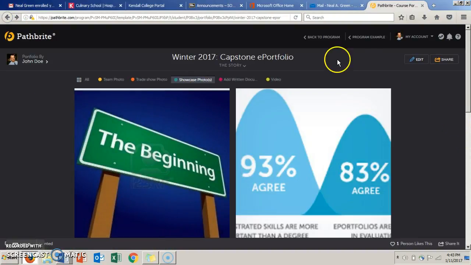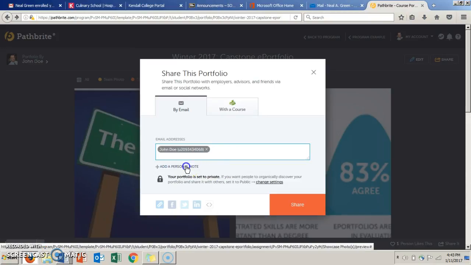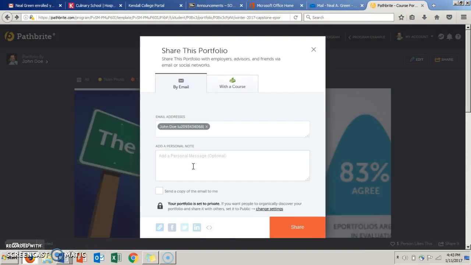And then ultimately, you're going to want to share it, hopefully with an employer. So you can simply type in the employer's email address that you want to send it to, and add a personal note if you like, and you can get a copy sent to you. And we're going to share it.